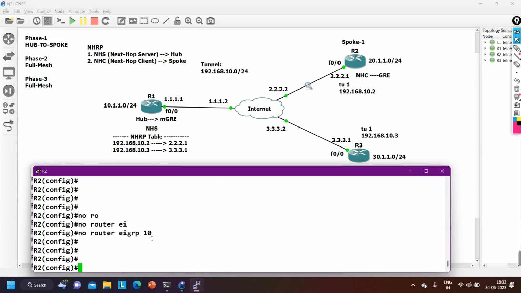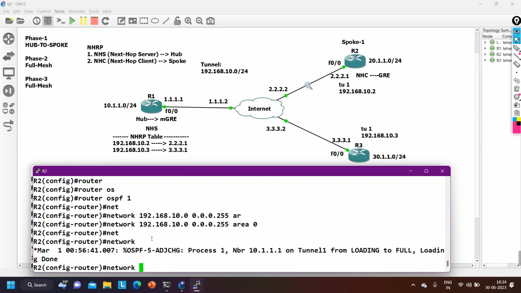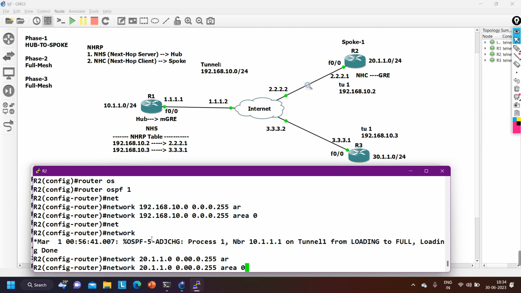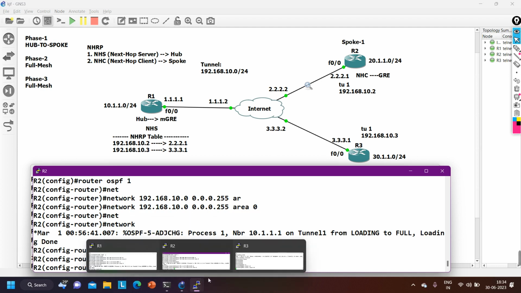Let me configure OSPF on router 2. Router OSPF process ID 1, network 192.168.10.0, 0.0.0.255, area 0, and network 20.1.1.0, 0.0.0.255 and area is 0. Done. I have configured OSPF on router number 2 also.